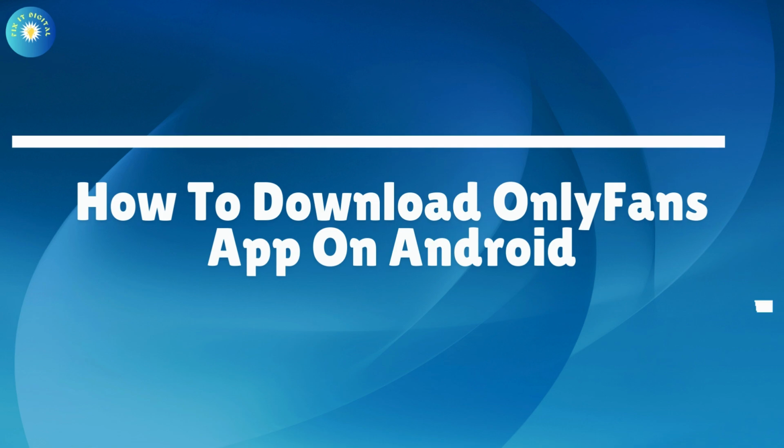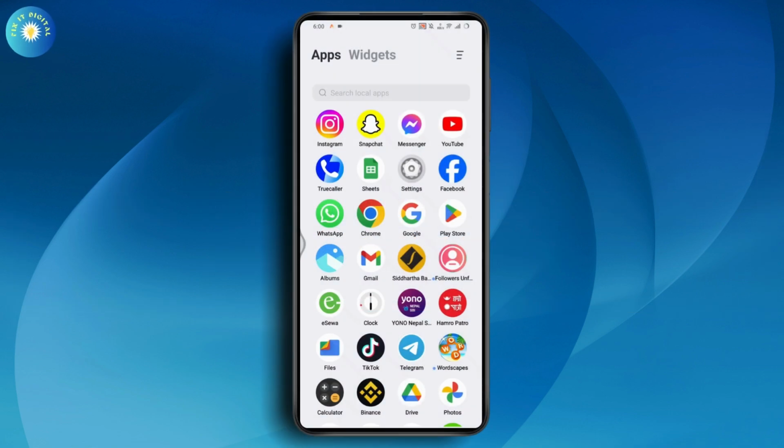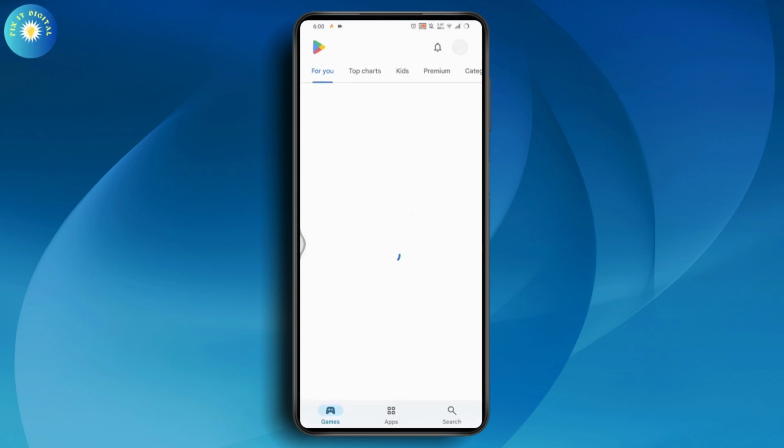How to download OnlyFans app on Android. So if you want to download OnlyFans app on Android, then what you need to do is you just need to simply check your internet connection. Once you have a stable internet connection, you need to go with your Play Store.